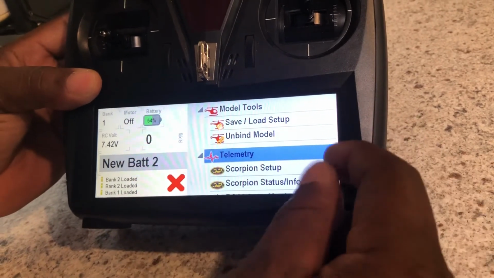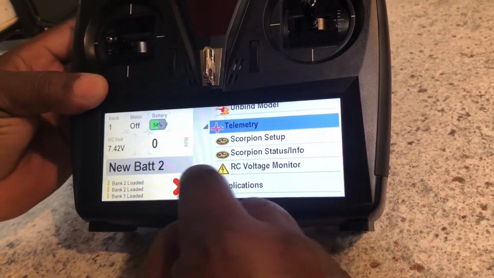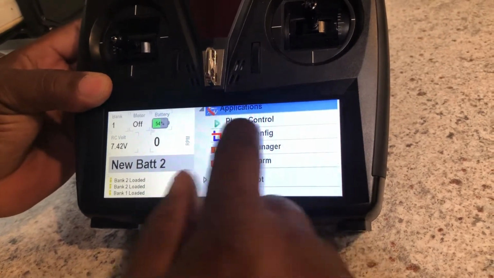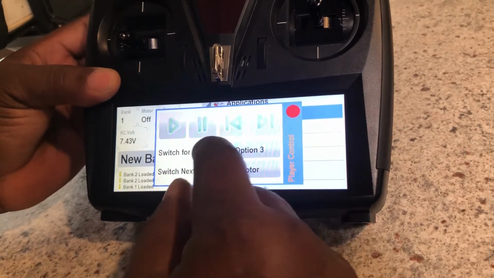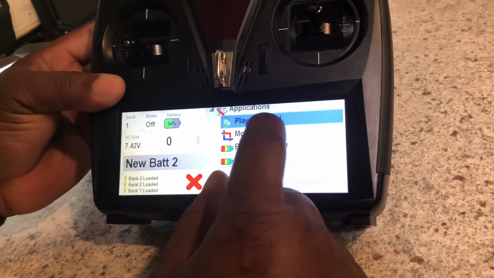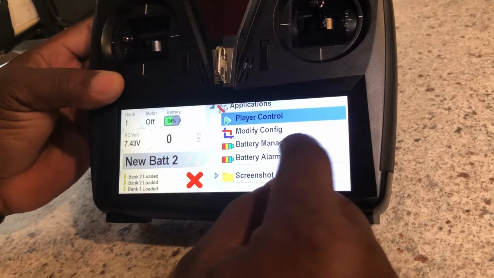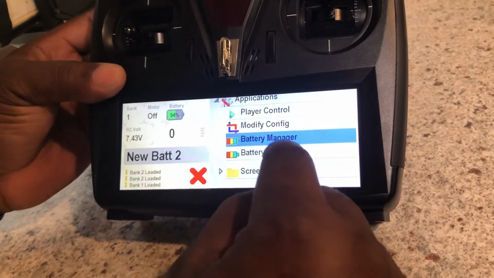You can unbind from the model if necessary. You can save your setups, just like on the Vcontrol. There's nothing that's changed. Your applications. Player control is actually kind of cool because that allows you to play music from your phones or stuff like that. Modifying configurations. I haven't played with that yet, so I don't know what that is, so I'm not going to play with it just yet. The battery manager, that's another way of getting to it.